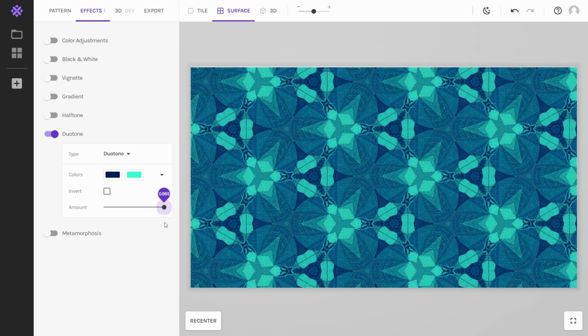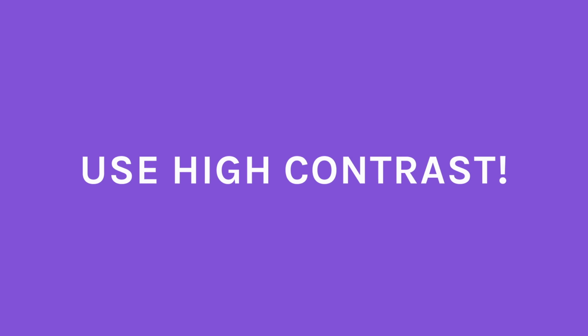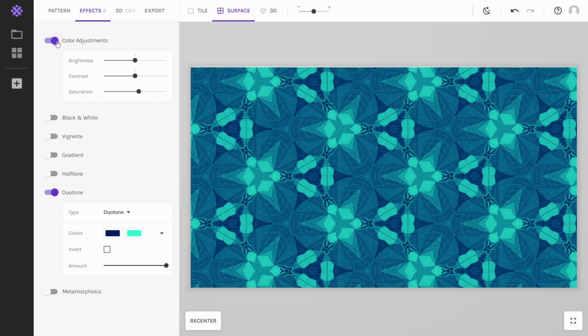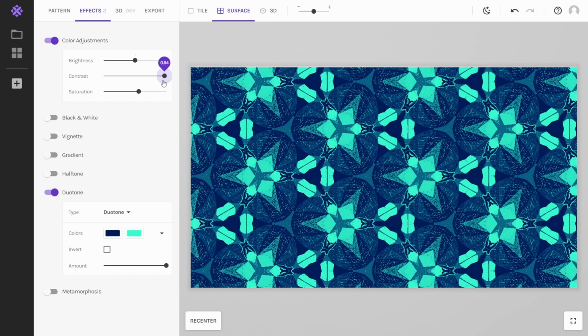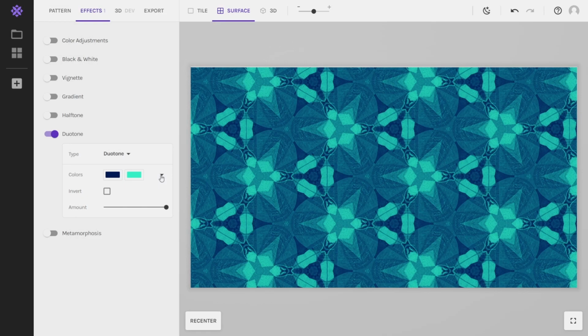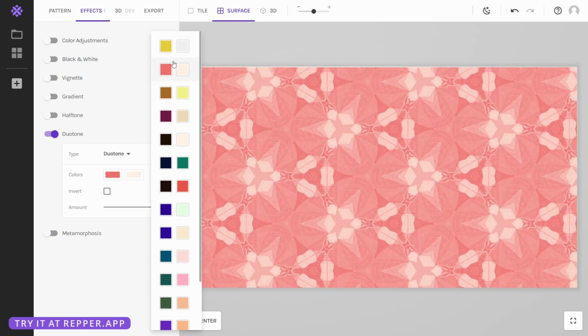Here are some general tips. It works best with high contrast images to get the full spectrum of the duotone. You could use color adjustment to increase the contrast of your source image. For some classic color combos, you could use the color presets if you wish.